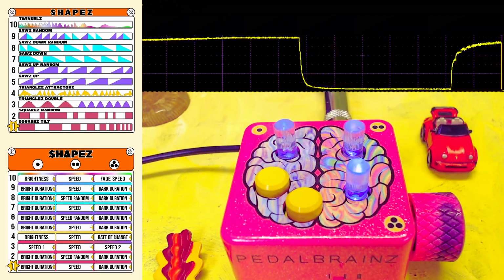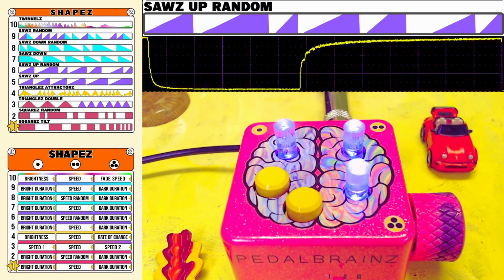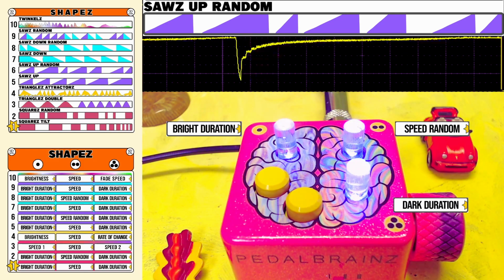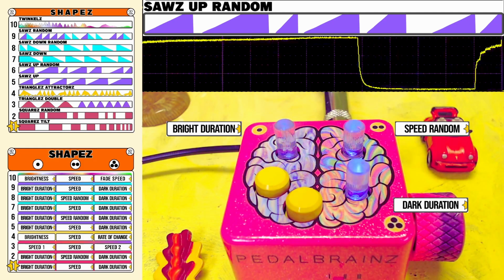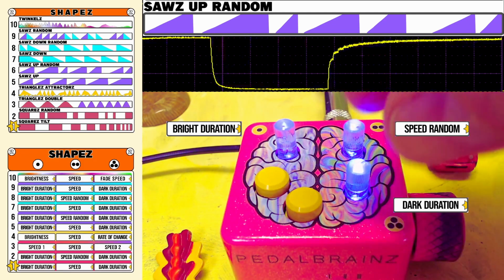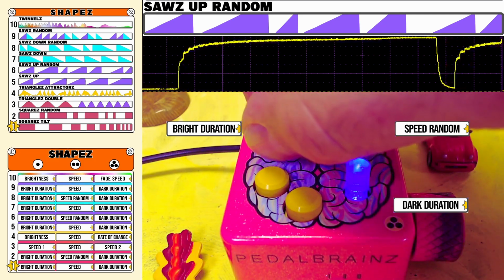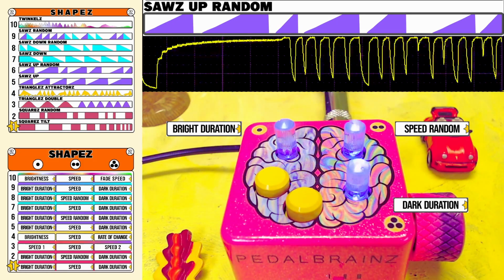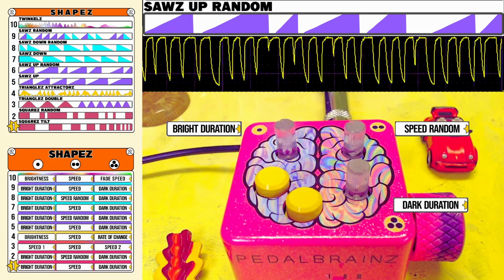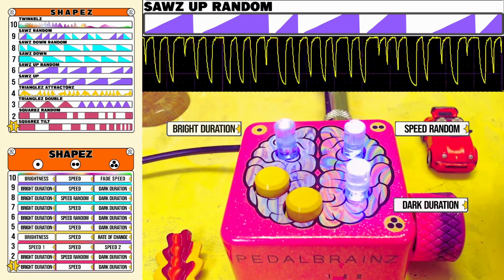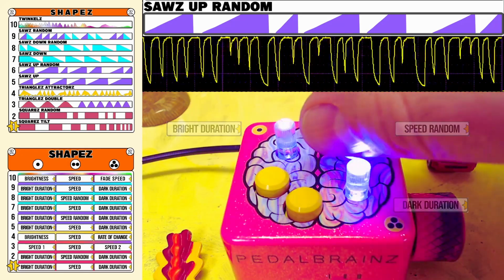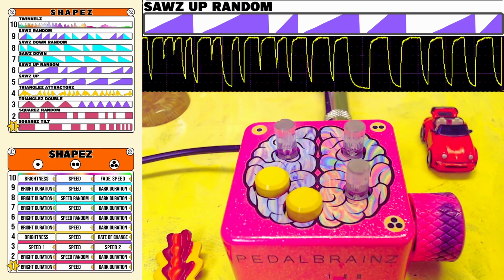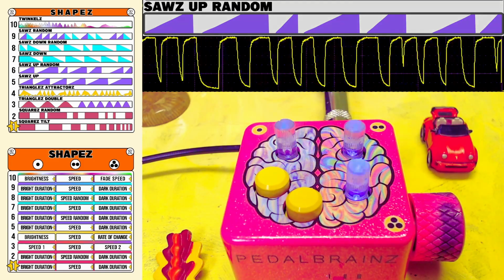Mode number 6 is Sawz Up Random. Sawz Up Random is the same set of controls as Sawz Up, but adds an amount of randomness to each of those, bringing a variability to the pattern of sawtooth. So, randomizing that modulation pattern that rises over time and then sharply falls. That's mode 6, Sawz Up Random.